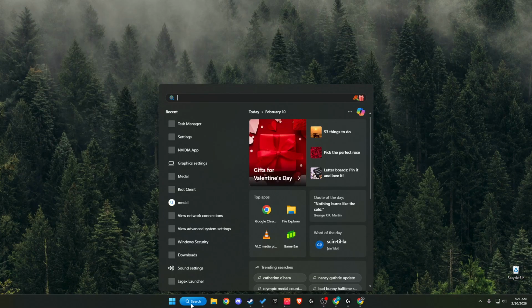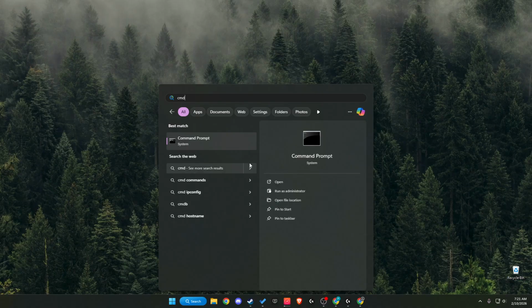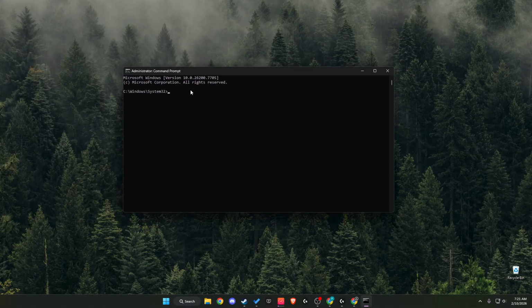Next up, you need to open up CMD or command prompt. Make sure to open it as admin, because if you do not open as admin, it will not work. And then you just need to write ipconfig space /flushdns.